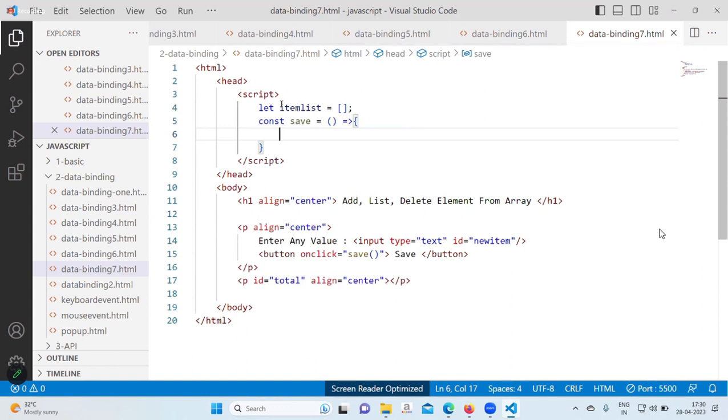If you add the const, then by mistake you cannot create the same function. What will happen if by mistake you create another function and give the same name? It will say sorry, const is already taken. If we give let, then it will allow, because let allows you to change the value. Const will not allow. You can write const.